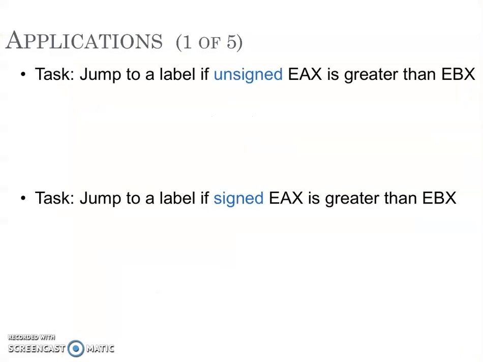We see many different conditional jumps. So let's see some examples of how we will do that. For example, you see here, if we try to compare the unsigned values EAX and EBX, and EAX is greater than EBX, I need to do some other operation. So that's why we need to jump to a label. So how should we do that?